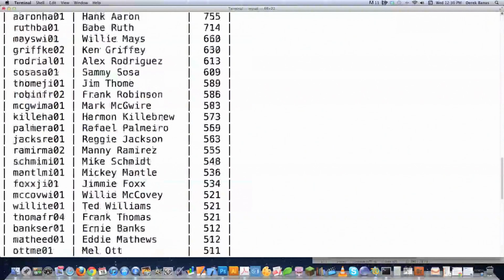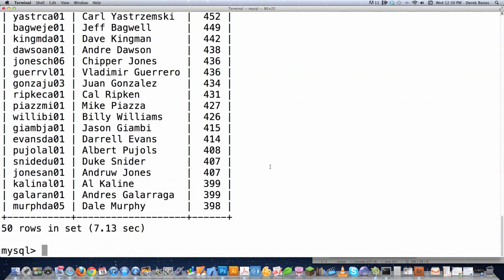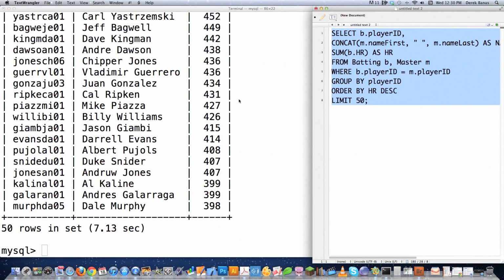There are all the top home run hitters listed out there on the screen. That's also very, very neat. So let's say I wanted to get the top batting averages. Just again, because I have the text editor here, I can make just a couple little changes.